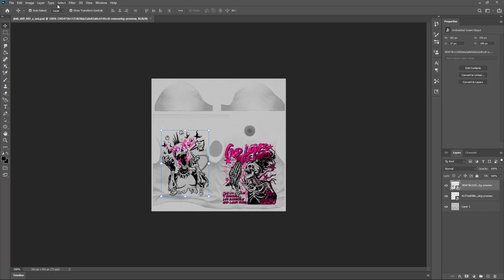Once you load into Photoshop, you're gonna open new or just open the shirt.